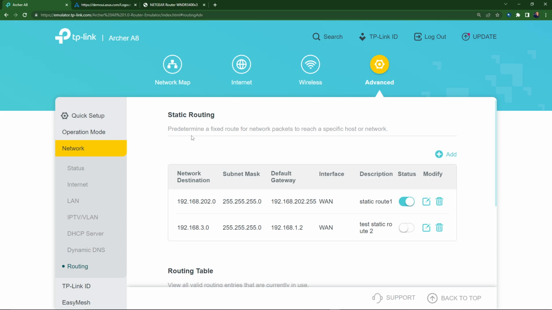Routing, so determine a prefixed route for network packets to reach a specific host or network. Most of you guys are going to leave this on whatever the default is, but you could specify where you want that traffic to go. So you see default gateway here, in this case, is not necessarily a router, but it's a specific place you want traffic to go if the destination is one of these devices, right? And so that's just something to think about for the future, but you can specify where you want the traffic to go. And that's what traffic really is. It's packets of data.